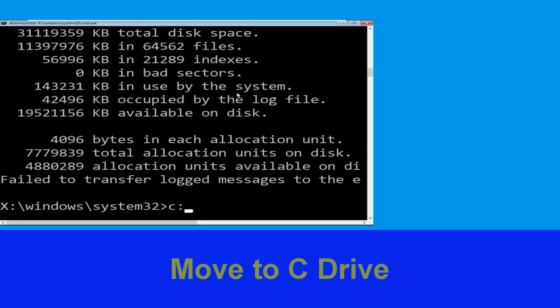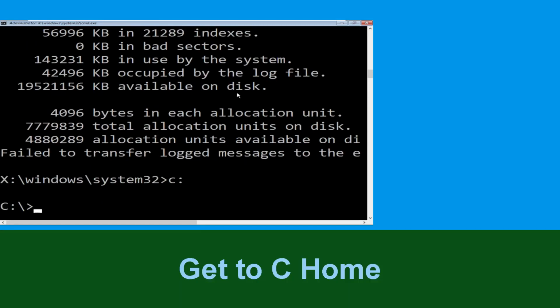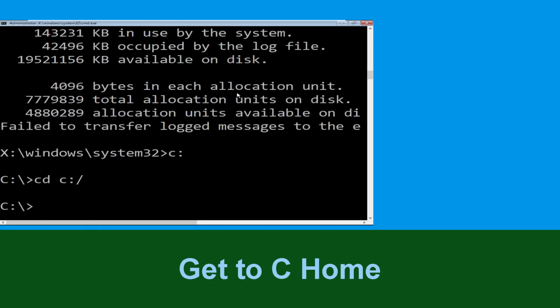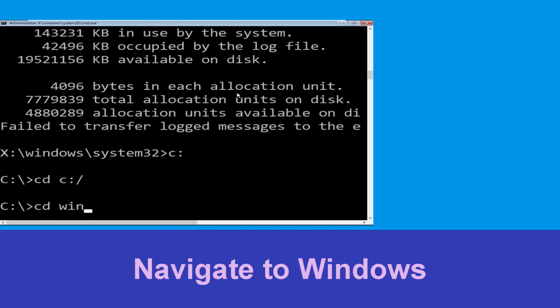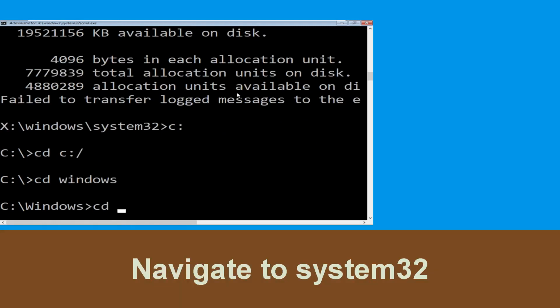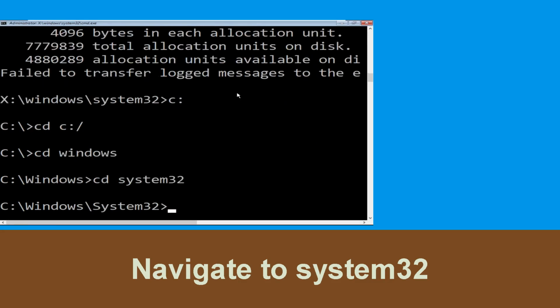Type c:, then hit enter. Now we need to type cd space c:/ and hit enter to execute. Now type cd space Windows and hit enter to execute the command. Type cd space system32 and simply hit enter.